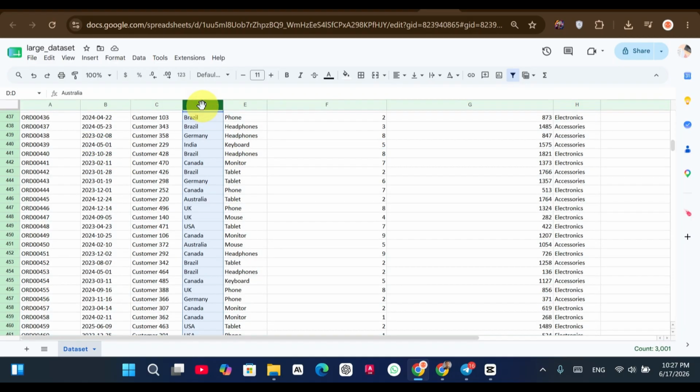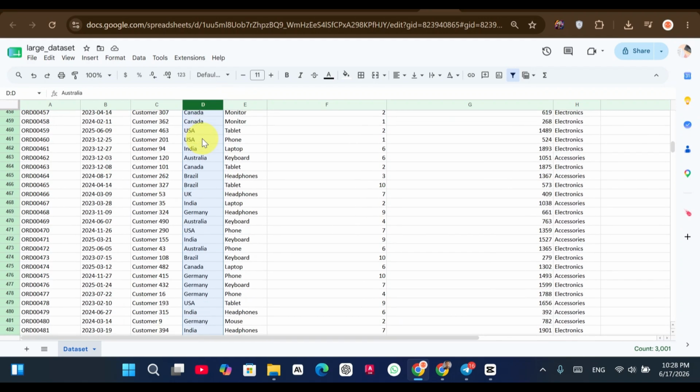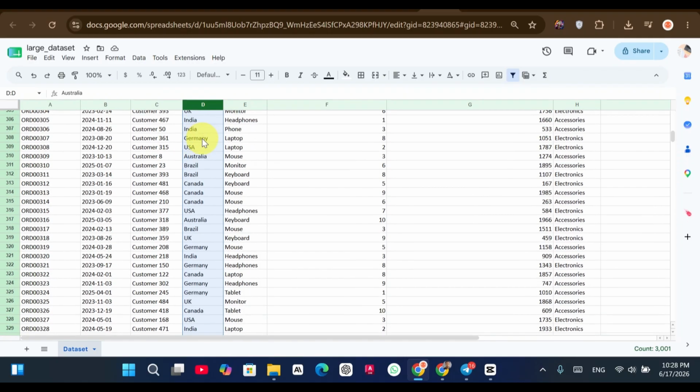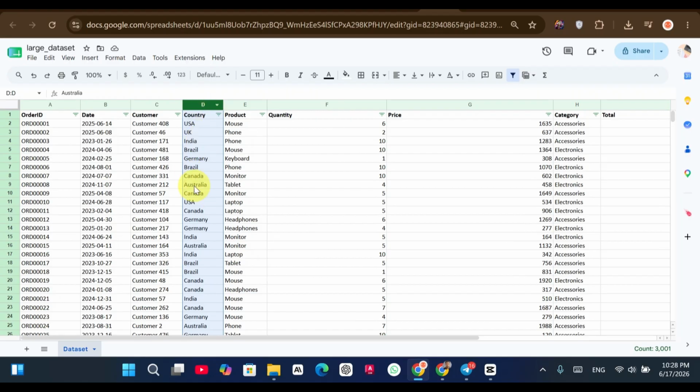Now we move on to cleaning extra spaces. Select the column that contains text data, then use a simple formula in a new column, =TRIM(A2). This removes extra spaces at the beginning and end of text. Drag the formula down to apply it to all rows. Once done, copy the cleaned column and use Paste Special, Values Only, to replace the original data.